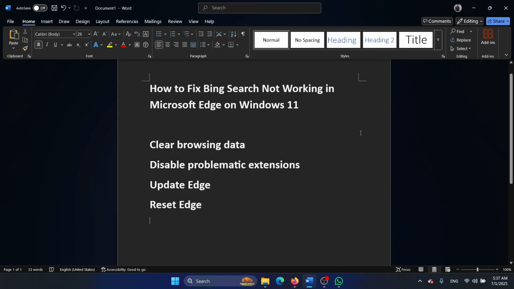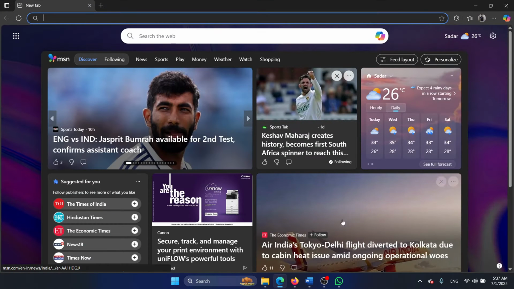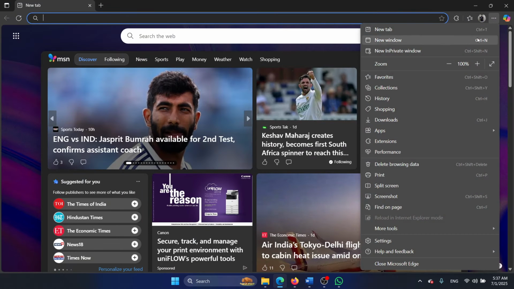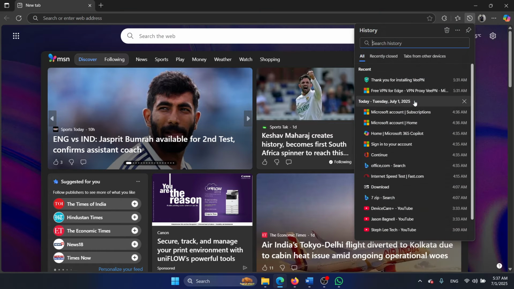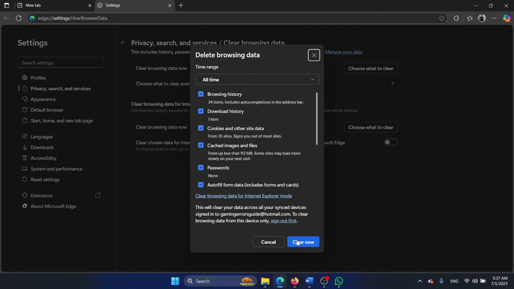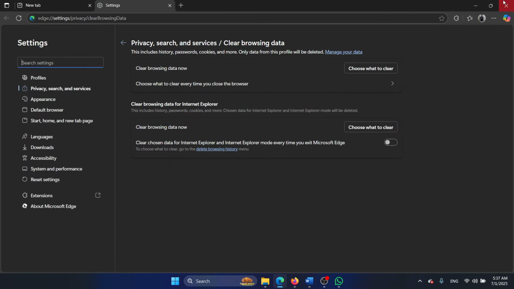Hey friends, if you wish to fix this issue of Bing search not working in Microsoft Edge, then please watch this video. I will guide you through the resolutions. So the first solution will be to clear the browsing data. Click on these three dots at the top right corner and select history. Now you can click on the bin symbol here, change the time range to all time and select clear now.